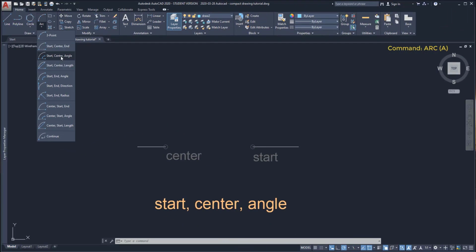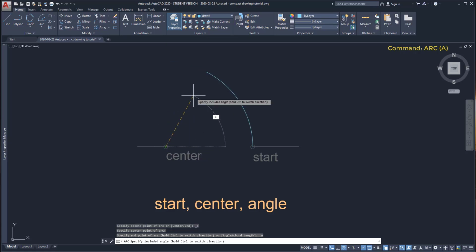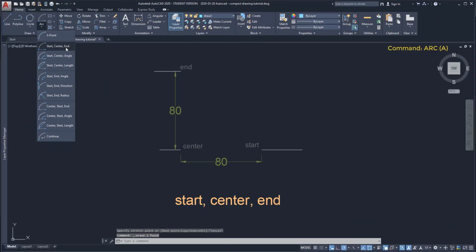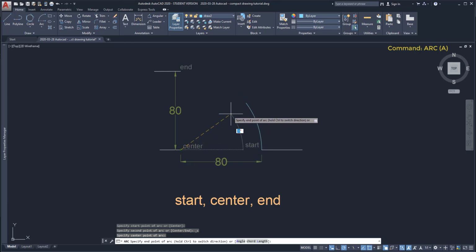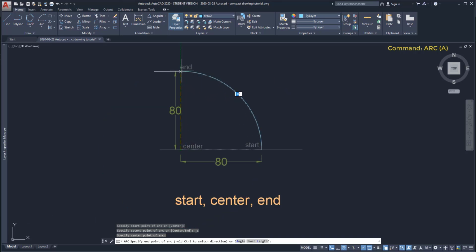Start center angle. With this method, I specify first the start point, then the center, and finally an angle for the arc. Start center end. Here I choose a start point, then a center, which also defines the radius. An important tip. Arcs are generated by default in an anti-clockwise direction, but if you want to change it, hold the Ctrl key. Finally, click for the endpoint.